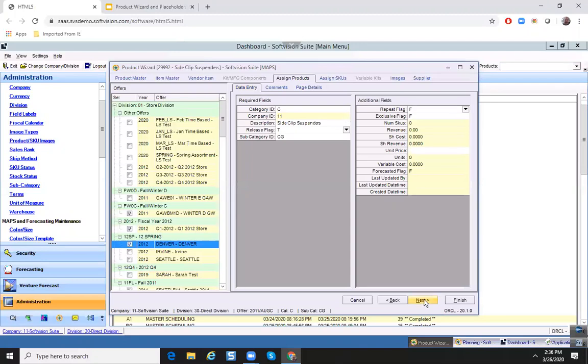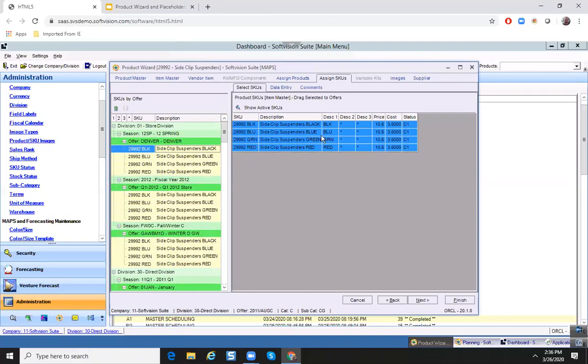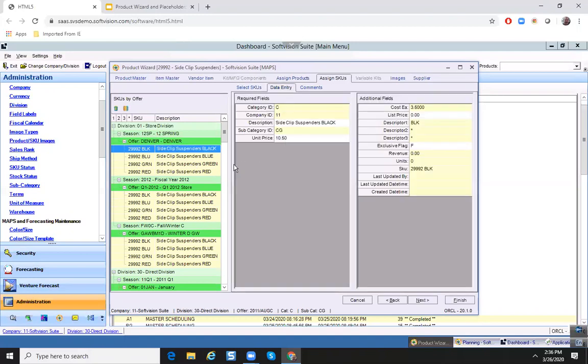Now the next tab is assign SKUs. Here you see no SKUs are found. So I could go and select, and you could hit Control to select two of them, or you could hit Shift to select all of them. Then I could click and drag over here. Now I'm adding these SKUs to this offer. Like I said, a lot of people working in product level forecast access the wizard, assign products, and then assign SKUs. Once you do that, you go to data entry.